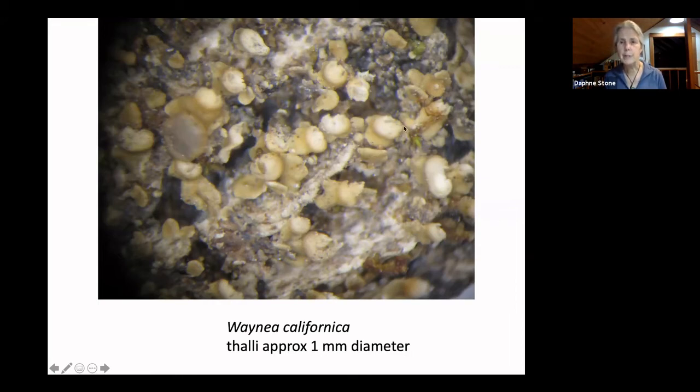It forms soralia, pockets of soredia in these sort of swollen places, and then it opens up and the soredia can fly out and land somewhere else. This lichen, we hardly knew it was here until I started surveying and looking really closely at oak trees, especially in Southern Oregon.